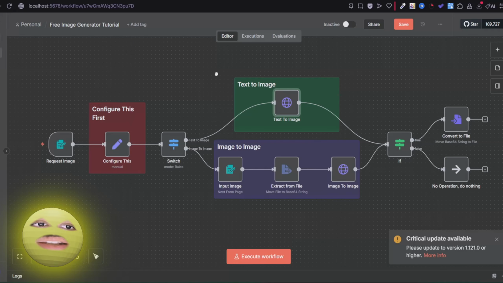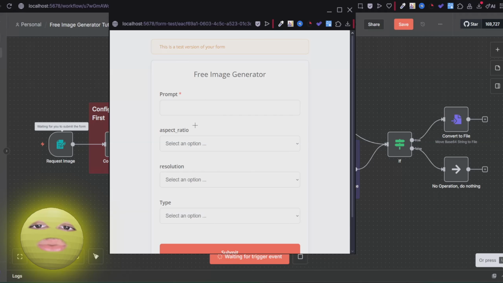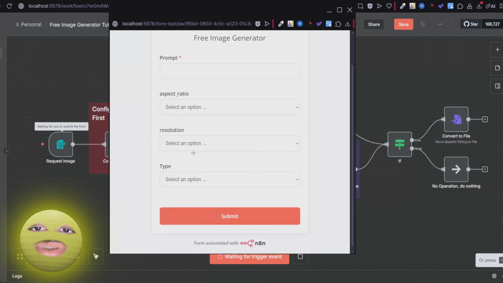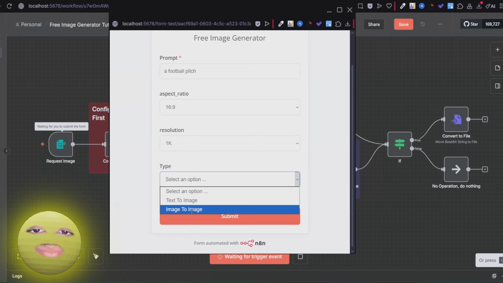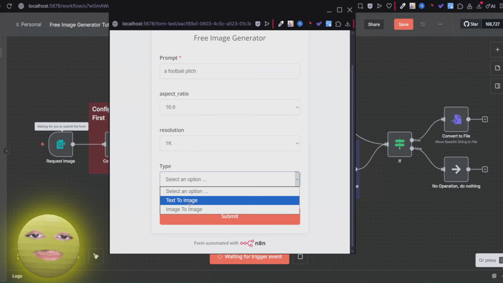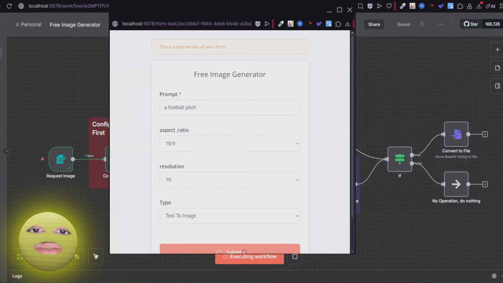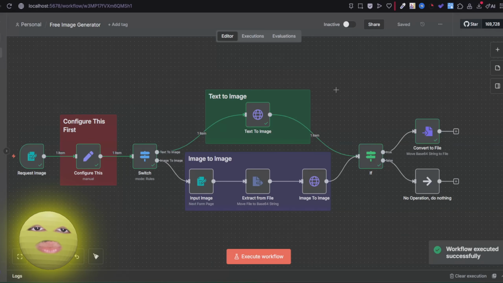Let's actually test this workflow first of all. So we go here, click on execute workflow. As you can see, we have a couple of options here: prompt, aspect ratio, resolution, and type. For the prompt, let's start with a football pitch. For example, aspect ratio, select 16:9, 1K, and the type, we have two types, text to image and image to image. Both of them are free. So let's start with text to image. Click on submit and wait for the workflow to finish executing.